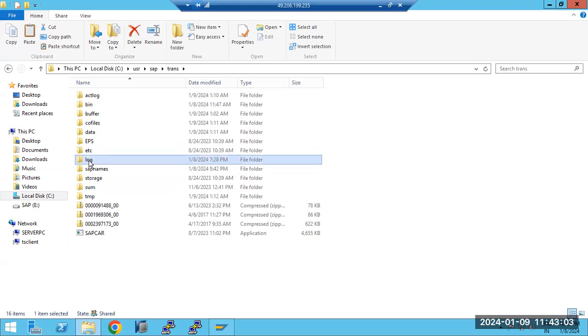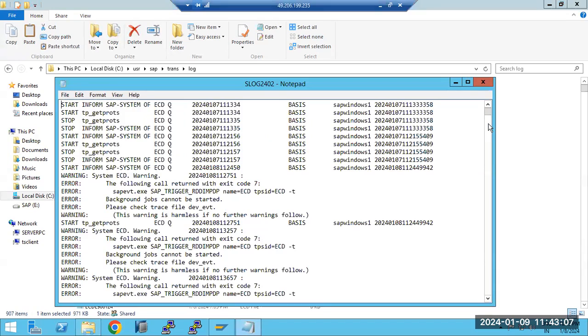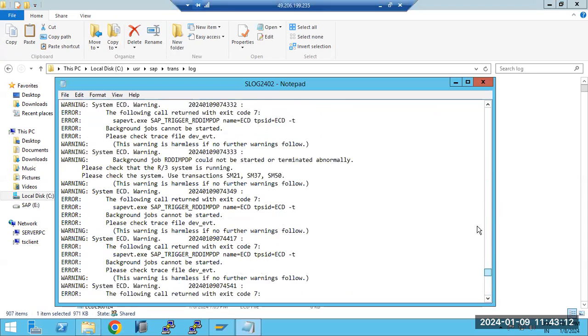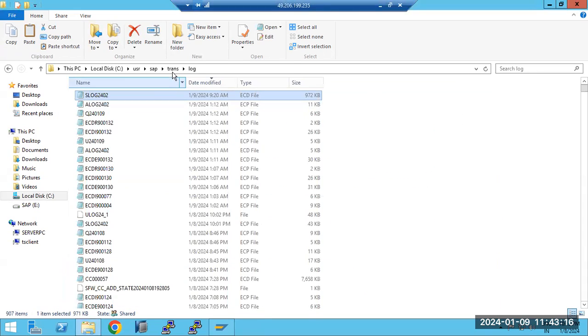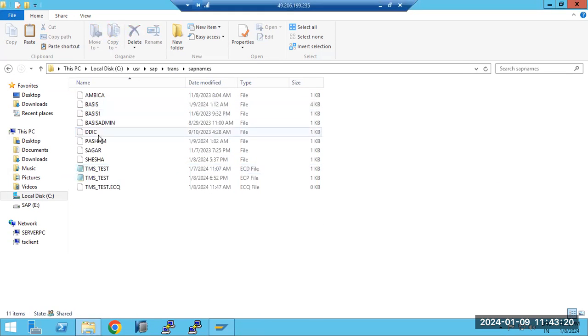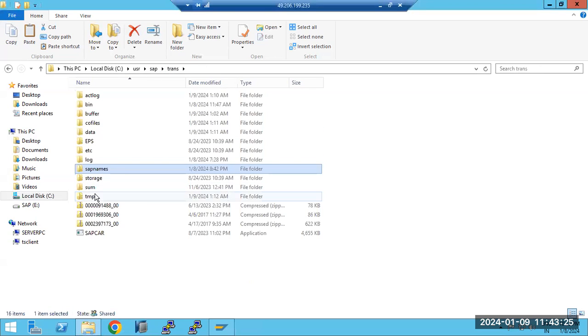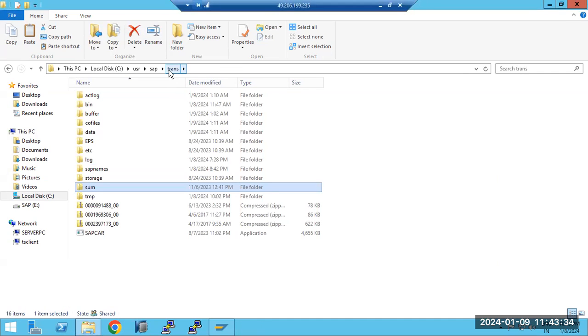Then ETC is normal. In the log directory, if you go to the S log, here is the system log, the TP system log. Here you will get all the information about what is happening in the system. All the information will be available in the TP system log here, right? SAP names means the developer details will be located here. Then storage, sum. So these are the normal things here, right?